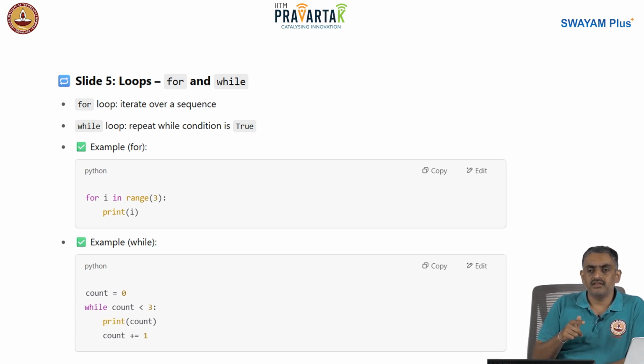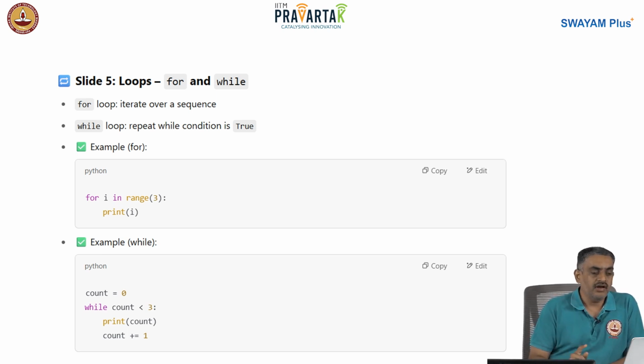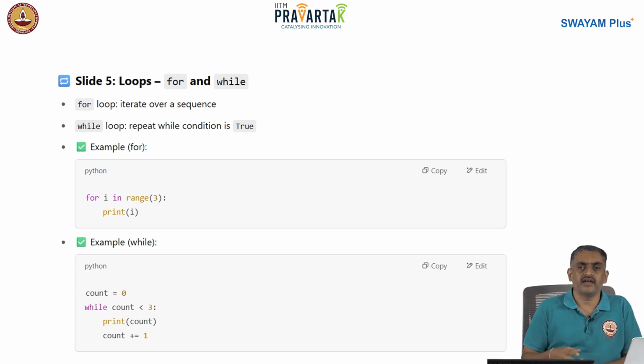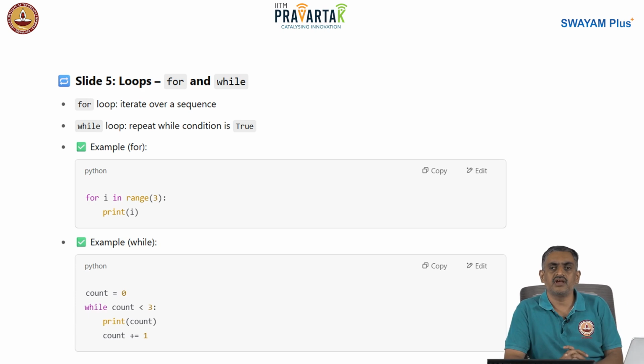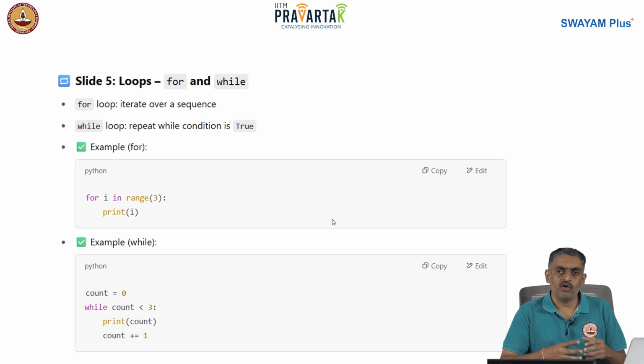But the point is, the next one we will look at is loops. Loops are where you want to iterate the same thing again and again. When you want to iterate the same thing again and again as a sequence, you will write a for loop or a while condition. Both the for loop and the while condition do iterations. The only thing is that for loops iterate over a sequence.